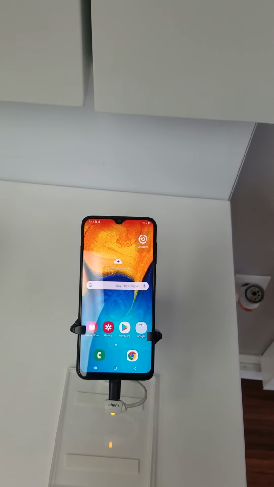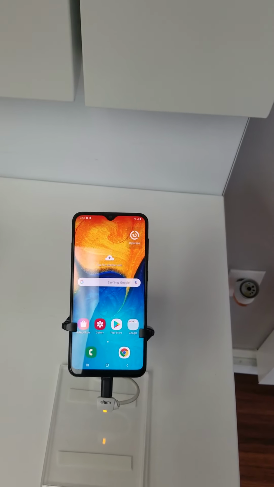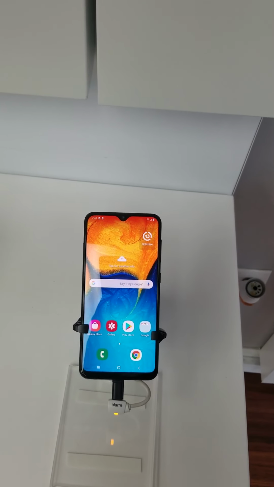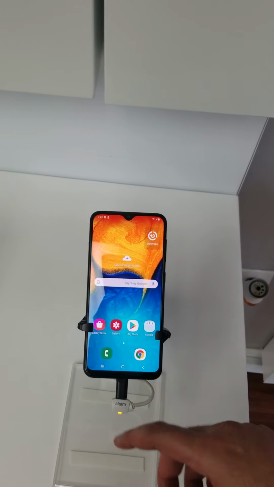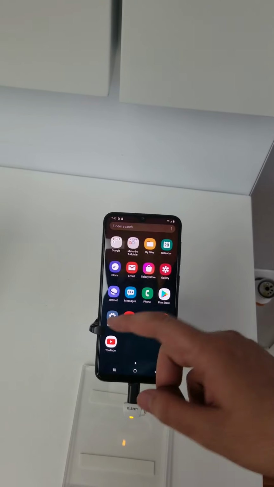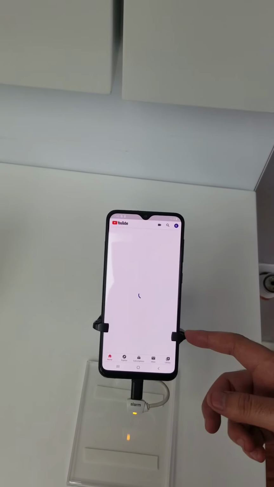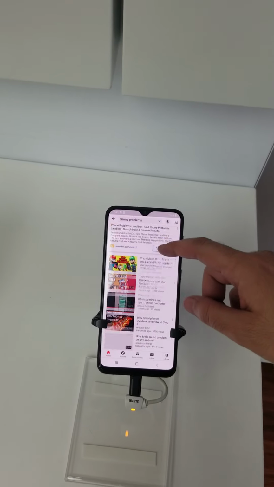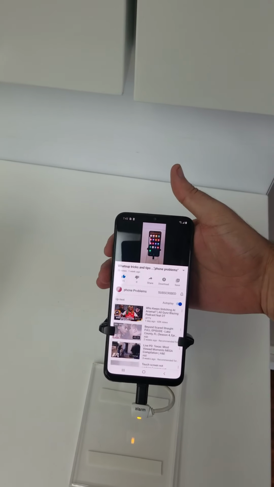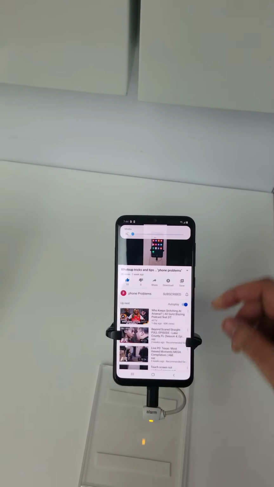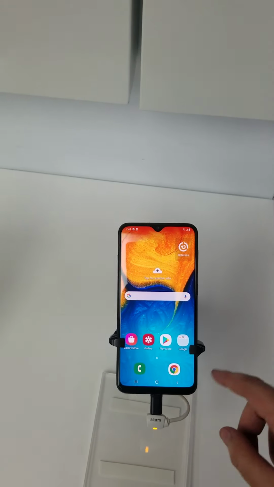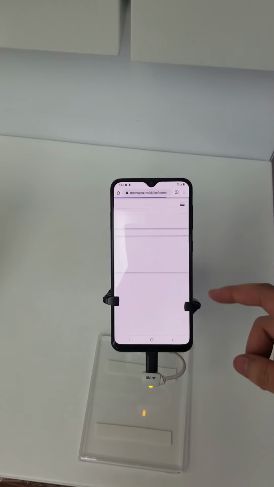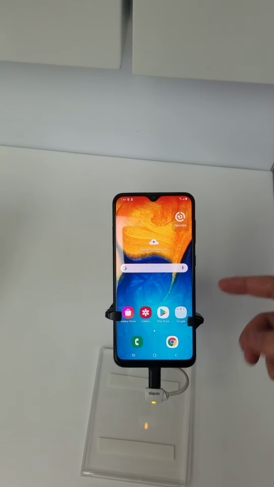Another thing I'm going to talk about is how you can multitask, meaning how you can use two apps at the same time on the split screen. So for instance, if you open YouTube and search for something, then close that, and then open Chrome, and you want to use both of these at the same time.